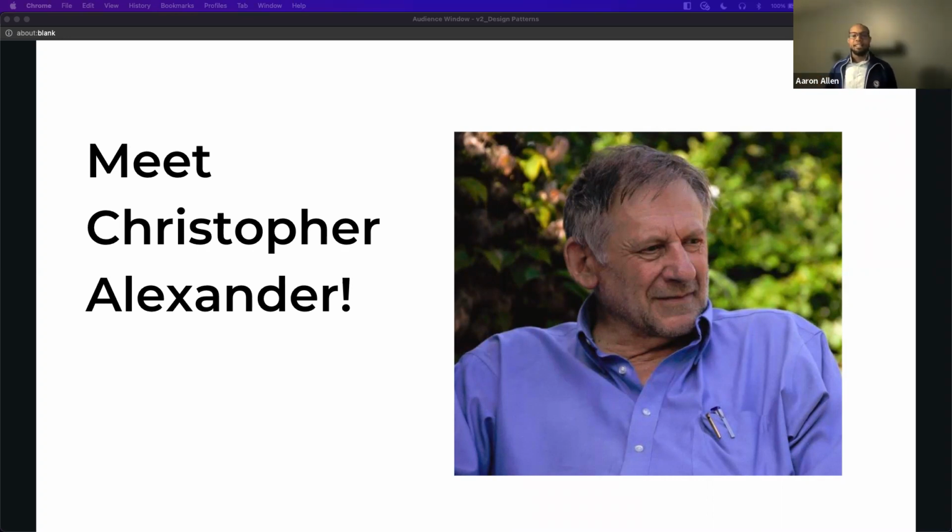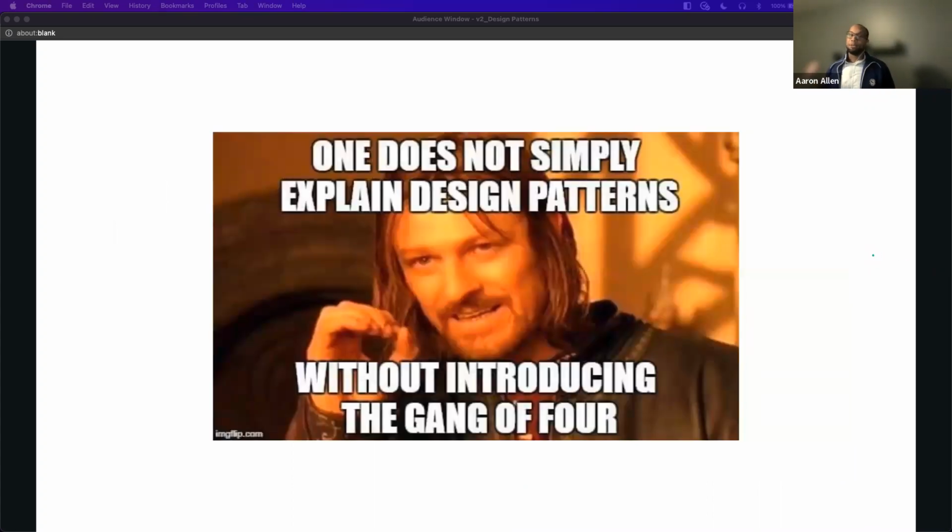But technically, this is for design patterns in general. We, as software developers, care about software design patterns. So let's give a group of 4 individuals some credit, because one does not simply explain design patterns without introducing the Gang of 4.